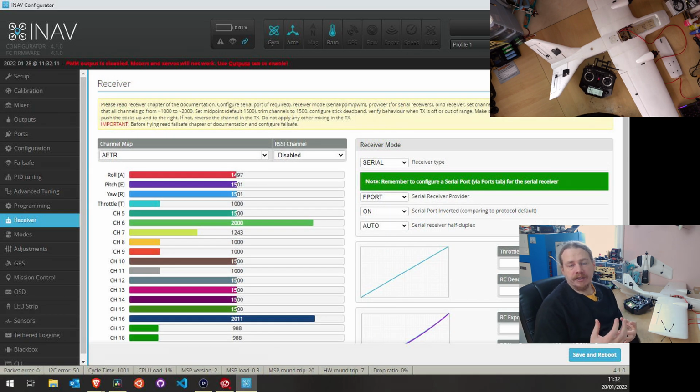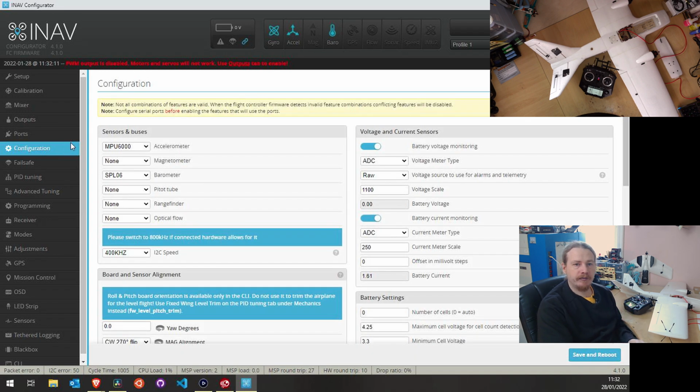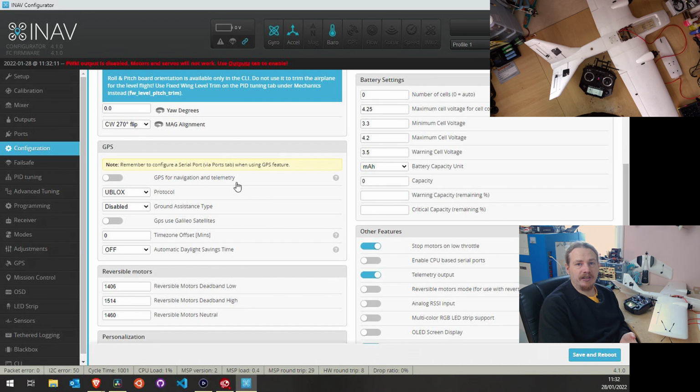Right, so we have our receiver set up. We're going to have a look at the next thing on the ports now, which is the GPS. So the first thing we need to do is switch it on in configuration. You notice we've selected the port, but our GPS indicator at the top is not on. That's because we haven't actually said to iNav we're using a GPS yet. We've just said where the port is to access it. So we need to turn this on.